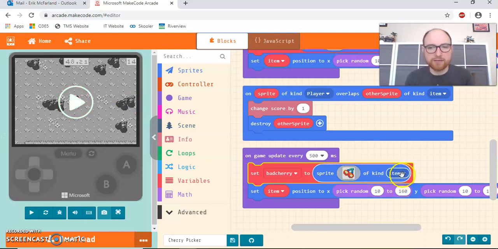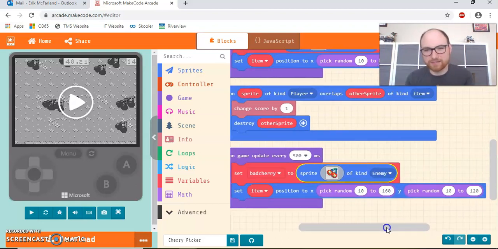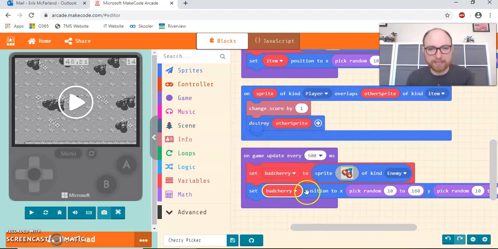And I want to give that a new kind. I can actually use one of the ones that's still here, that's already here. I'll call it enemy, because we don't want to touch these. It's kind of bad. Then I want to make sure that the names are consistent. I want to make sure bad cherry is being put in random positions on the map.